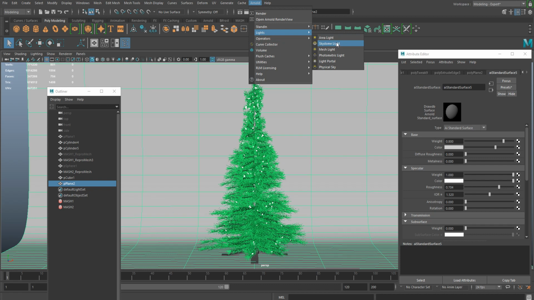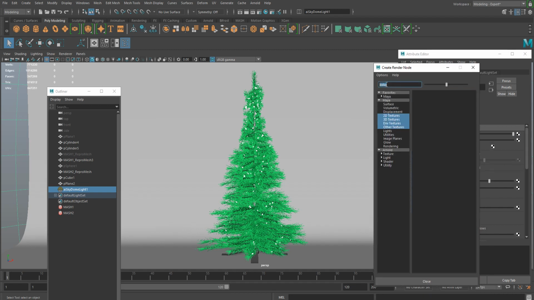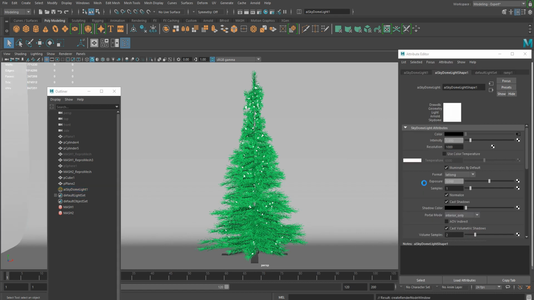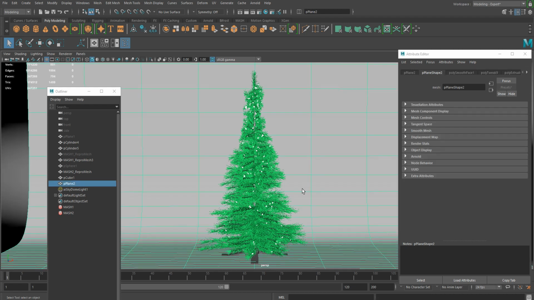So now finally we need a light for the scene. So I'm gonna go ahead with AI Skydome light and let's add color. You can probably add an HDRI file, but I don't have anything at the moment, so I'm gonna go ahead with ramp, and I can simply change the type to circular ramp and add a little bit of noise. It will be enough for this.